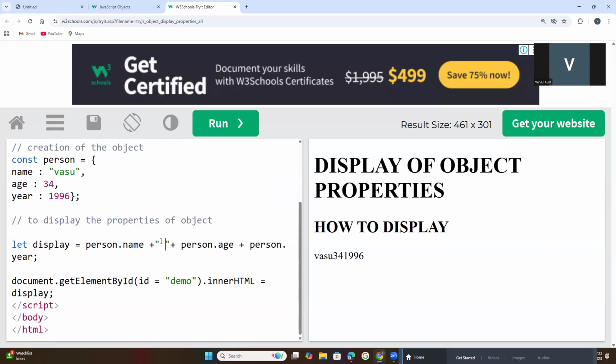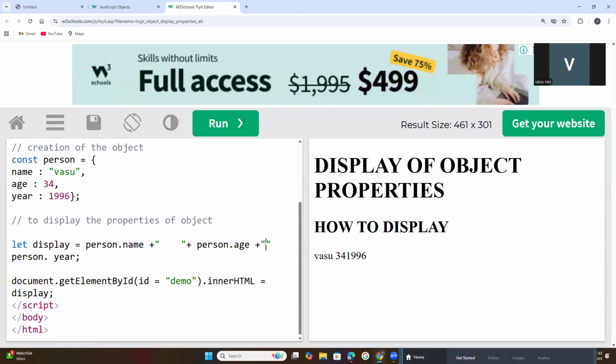This space, if you run this code, see somewhat space. If I increase the space, you will get the Vasu, okay, somewhat space. Again, here keep somewhat space. Keep the plus here again. Now you see what happened. Vasu 34 separated. Vasu is separated, 34. There is somewhat space. If you want to increase the space, you keep more space here.